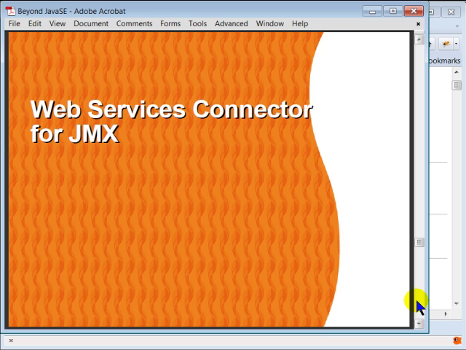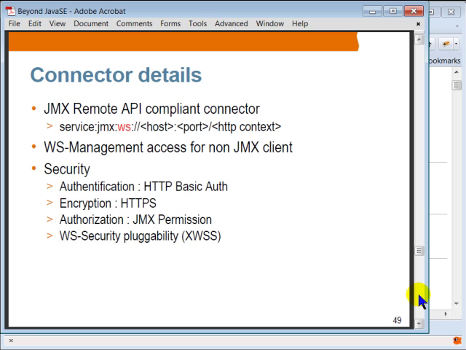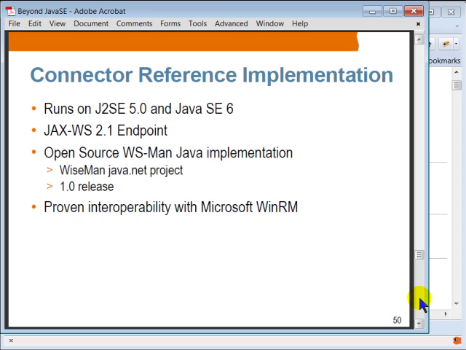Let me just talk about the Web Services Connector for JMX, and then we'll move on to the lab. As I said before, RMI over IIOP and RMI connectors are provided, and other connectors are possible. The Web Services Connector is one such option. You have the MBean server, and the client, in this case a management console, sends a SOAP message to the server, and the data can be retrieved in the form of SOAP messages. That is a relatively straightforward concept.